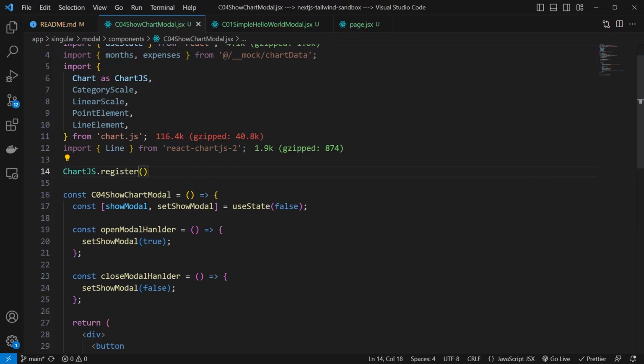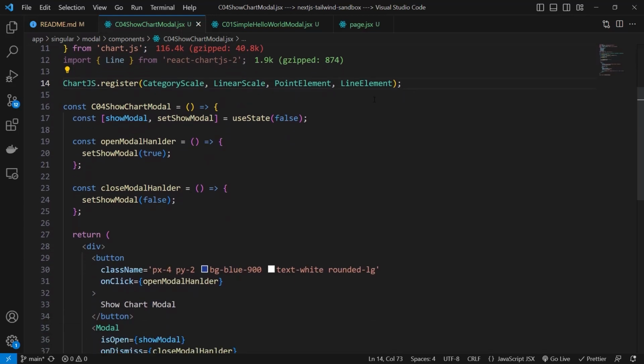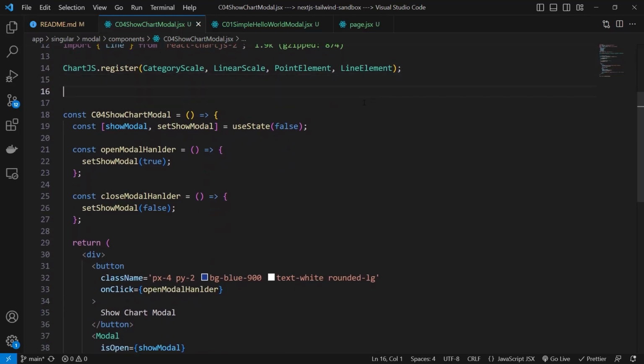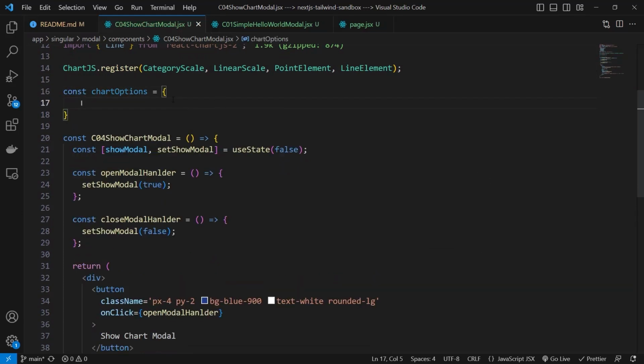Let's register them one by one. First, category scale, and then linear scale, and also points element, line element. So after that, we can have some options. So let's create it. We need to have some options, and these options would be an object, and we can have a lot of options inside of it.